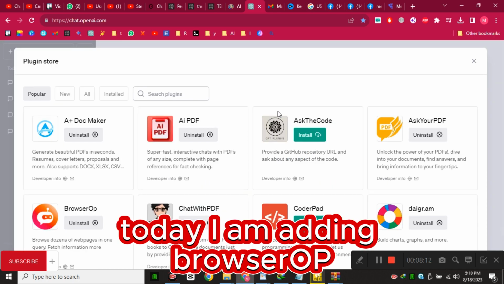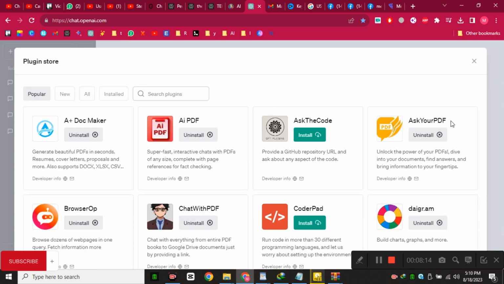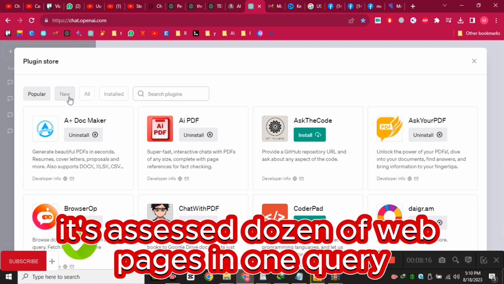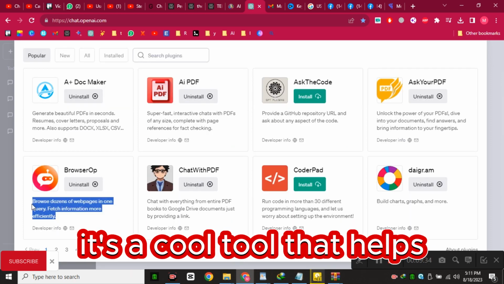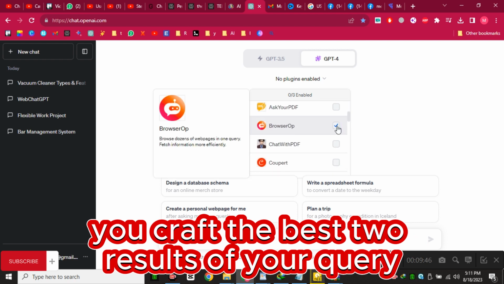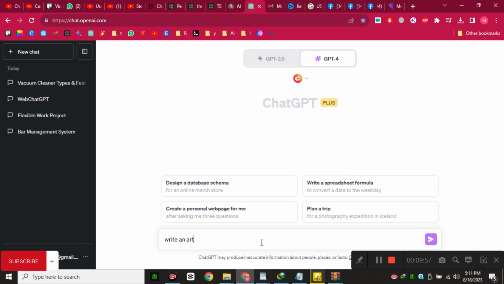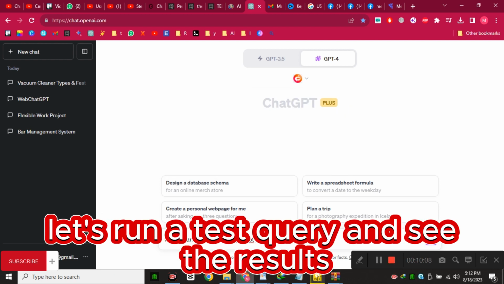Today I am adding BrowserOp. It assesses dozens of web pages in one query and brings the best result. It's a cool tool that helps you craft the best results of your query. Let's run a test query and see the results.